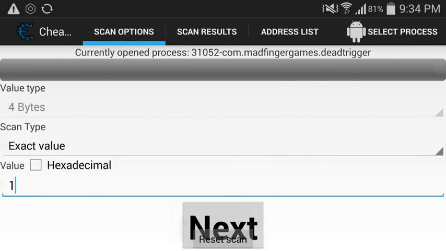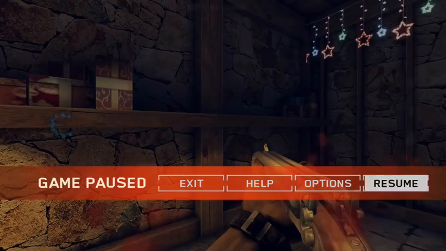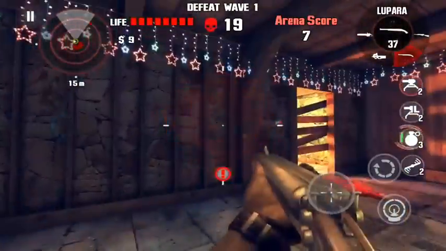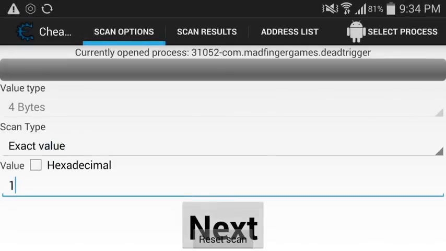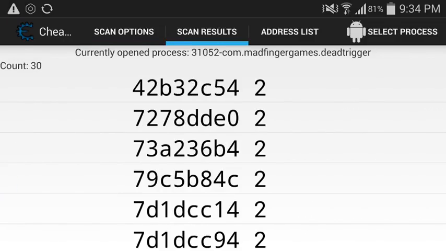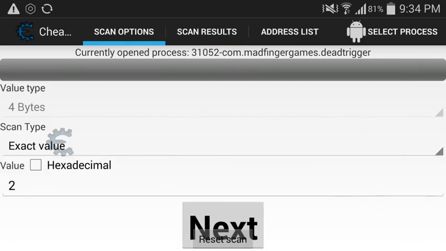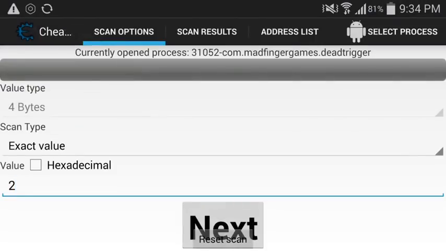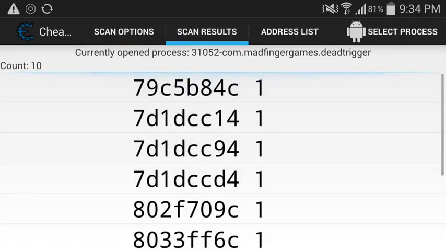As you can see, sometimes the yellow bar does not show you anything, but you have to wait in order to have that hack working. Anyways, we're going to type 2, because in Dead Trigger somehow 0 is not considered a value for the shotgun, which is ridiculous. Shoot again, and now we should have 1. Click on next, and now we have 10 values showing.